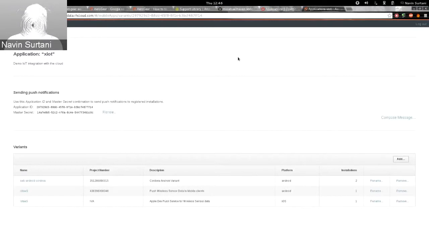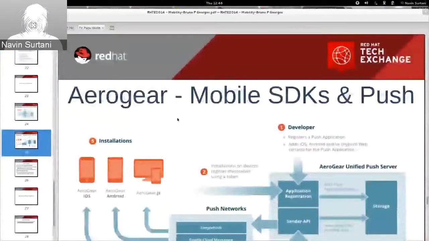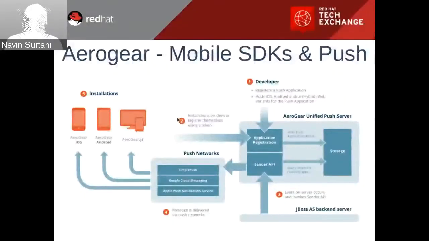And then once you have your application ID and master secret for this specific application on the UPS, you take that information and then you go and add it to your AeroDoc backend. So just to kind of put things a little bit in perspective here, and I realize I might be going a little bit too fast, so please don't hesitate to ask me questions.